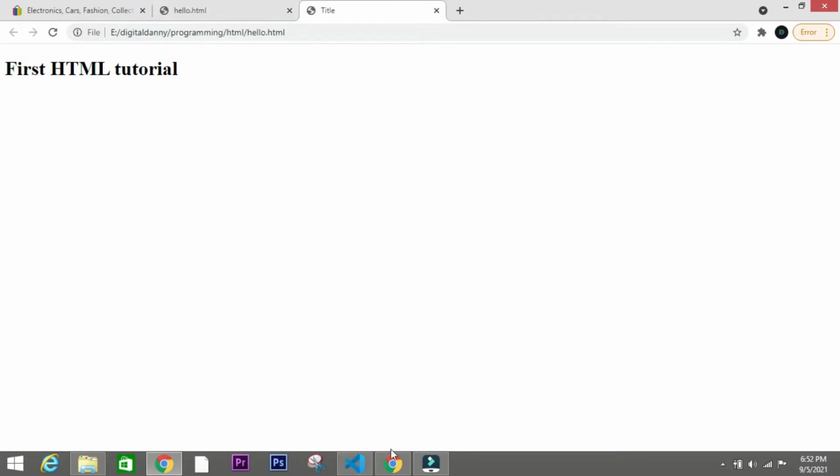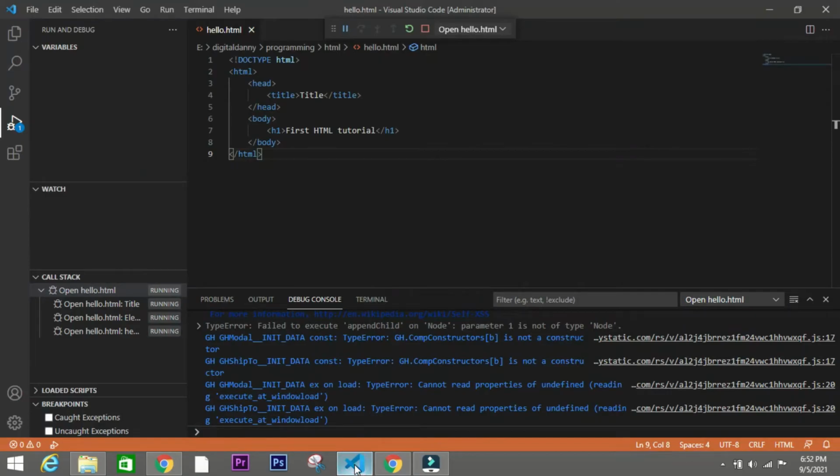I will quickly explain what this means. This is your HTML document, and this is the basic structure of HTML. First you put the head tag, and in the head tag you can add a title, and you can give the title anything. Then in the body tag you can put anything you like.